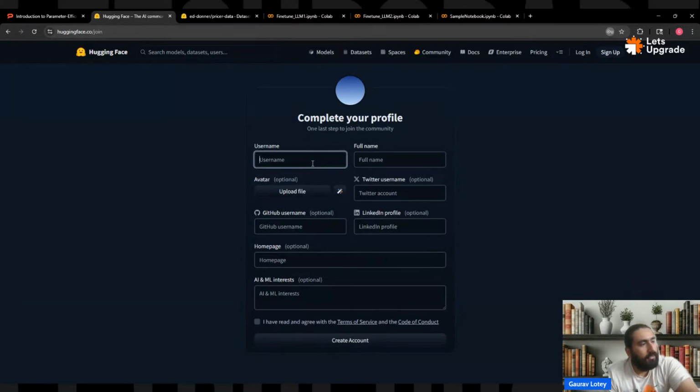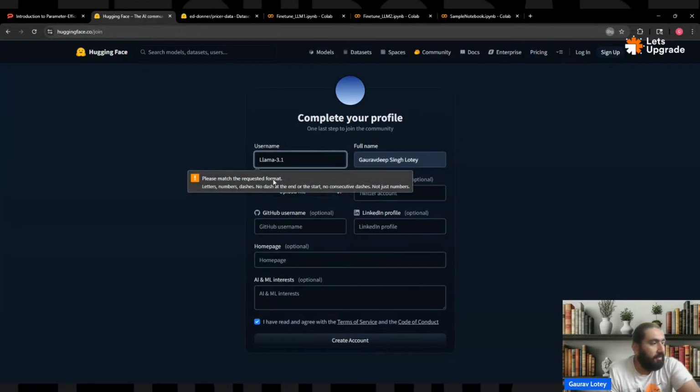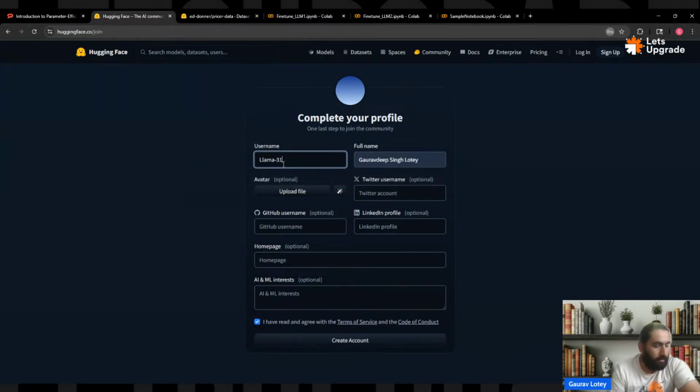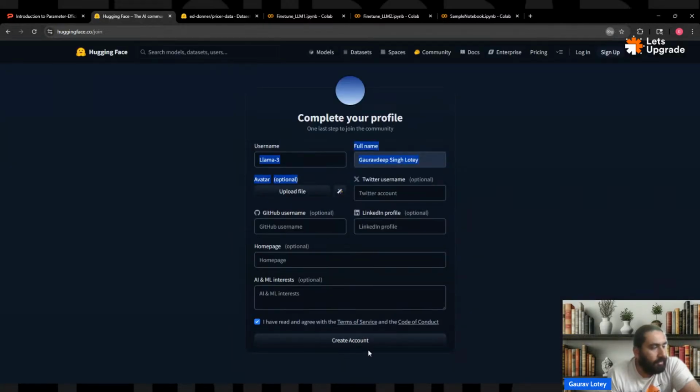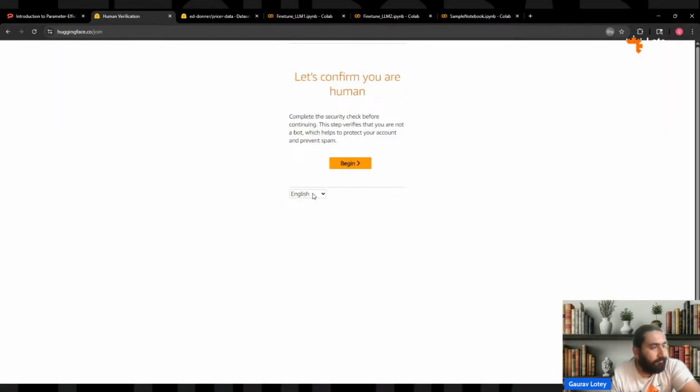And once you're clicking in, maybe you can give your name, okay, say llama 3.1, and you can give in your full name. If you have a Twitter account, GitHub account, or other options, accept that I've read the terms and conditions, and I'll create. Please match the format. No dash or dot are required. Okay, so llama 3, I'll call it, and I'll create the account, and then maybe you can choose an avatar.